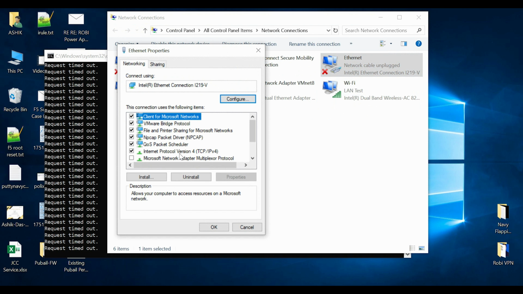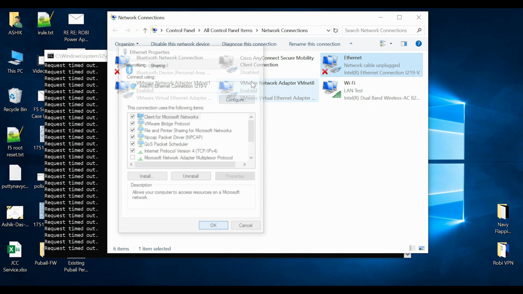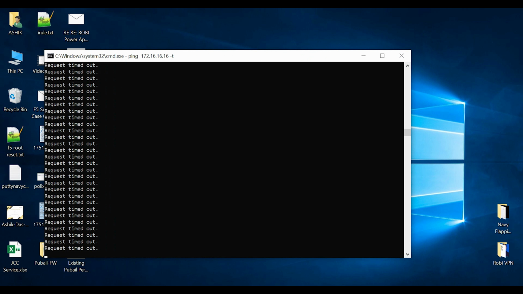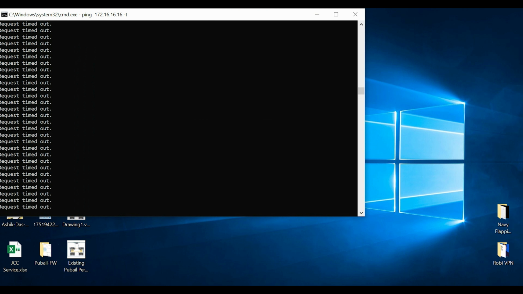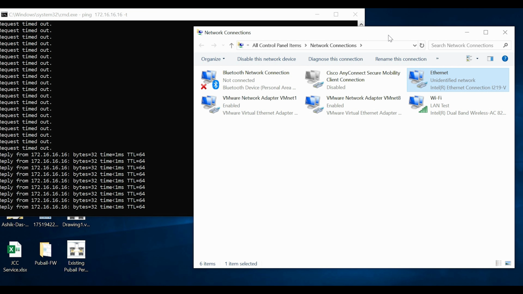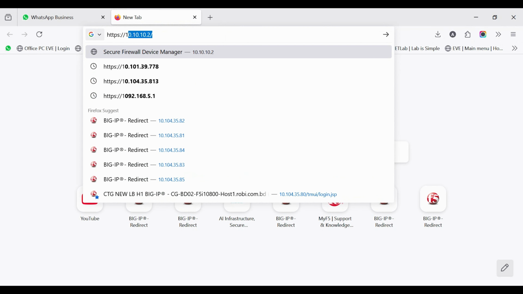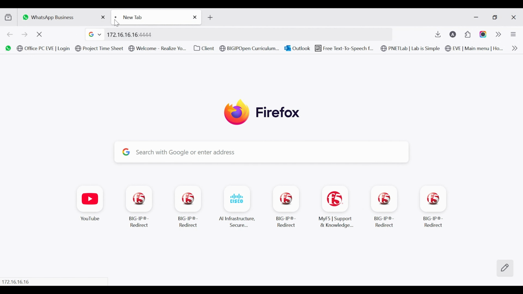Hello everyone, first set up the Sophos Firewall to block the IP on my PC. Then, wait to see if the PC can ping the firewall. Then, open a browser and try to access the default IP, 172.16.16.16 to 4444.